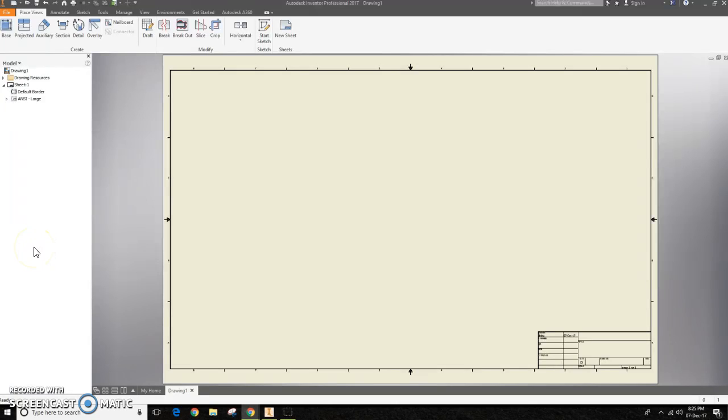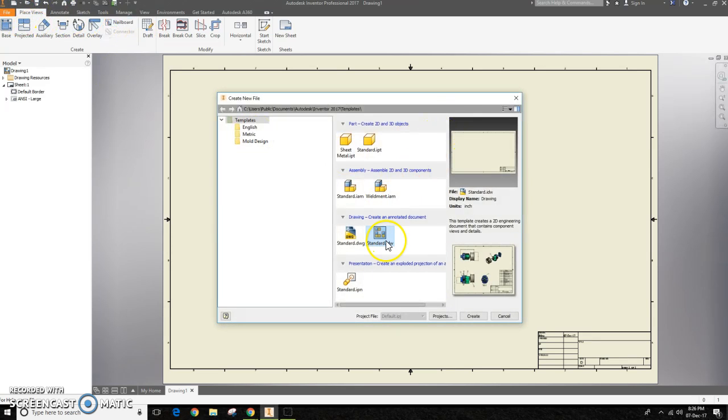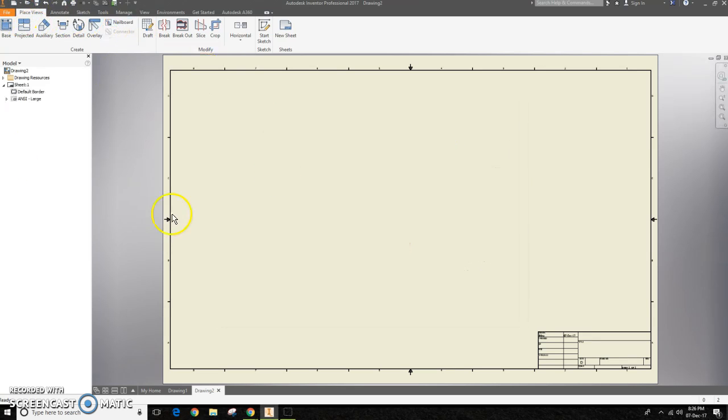Alright, so we're going to work on making a border. Now, I'm doing two videos on this. This will be for a custom title block with one box, and then the other one will be with two boxes. So some of this I can kind of truncate a little bit. But to start, we go File, New, Standard IDW, and we open it up.